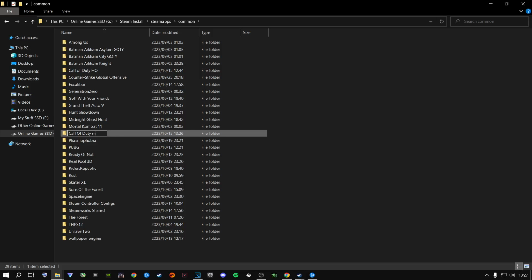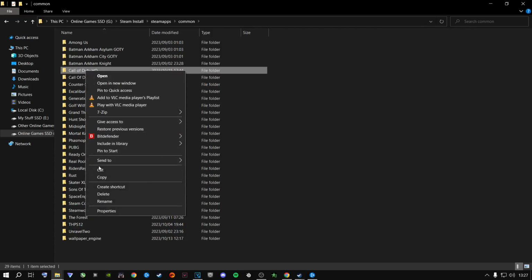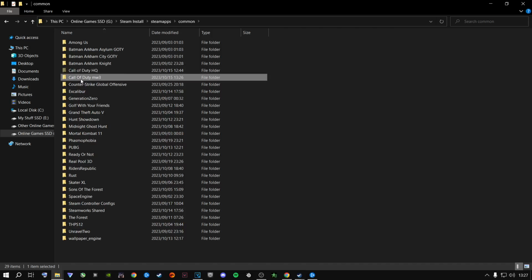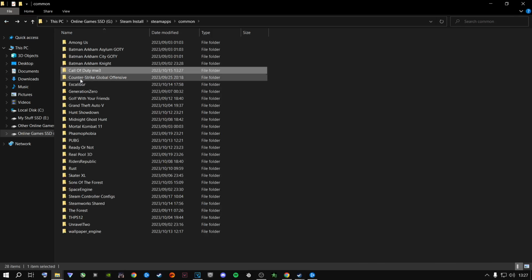I'm just going to call it Call of Duty Modern Warfare 3, and that's the folder I'm going to create. You're going to create a brand new folder. Click anywhere, and then go to Call of Duty HQ. You're going to come inside this folder like this, or you could just cut it and then go inside the new folder you just created and paste it inside like this. You're going to go back and then you have a new folder like this.